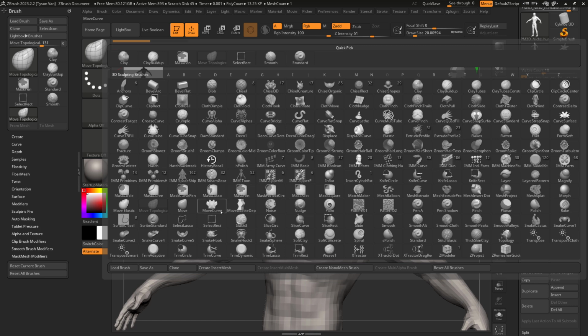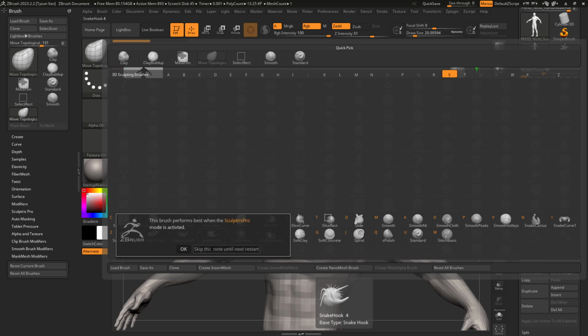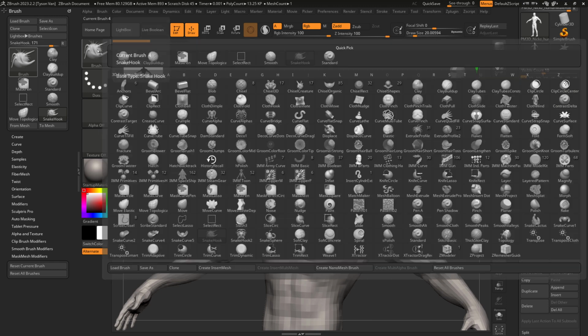And another pro tip is, if you know the name of the brush, like say it's the Snake Hook brush, but you don't know where to find it here in this mess, you can hit S on your keyboard, and it'll isolate all the S brushes. And it looks like there's a little orange H in the top left corner there. And if you hit H, it'll switch you to that brush. And now it's switched me to the Snake Hook brush.